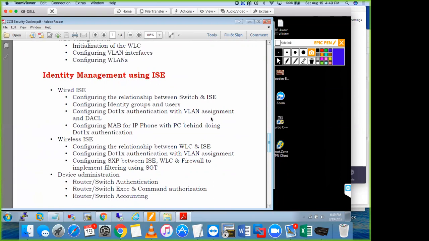A lot of stuff to be covered over here. So whatever I can, I will try to do, but it's generally a lot of stuff over here. Wired ICE, relationship between the switch and ICE, configuring identity groups and users.